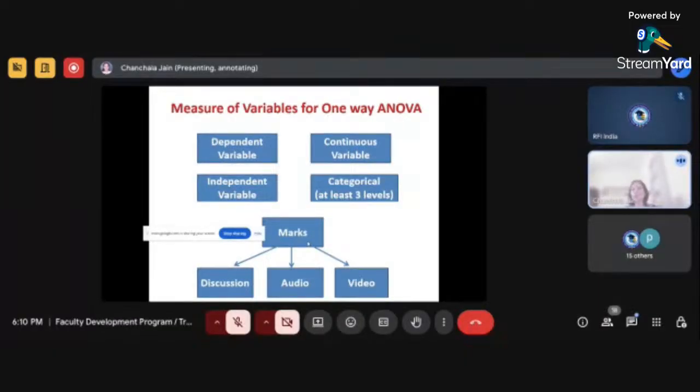So if you wish to compare the marks of students who are studying from discussion method, audio method and video method, whether there is a significant difference existing in their marks or not, you will go for the one-way ANOVA. Is it clear?